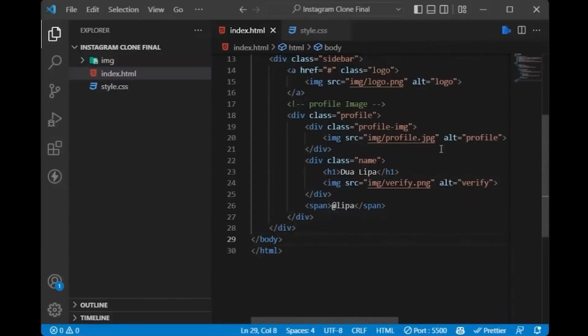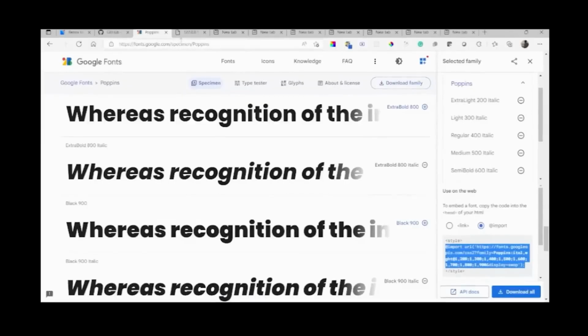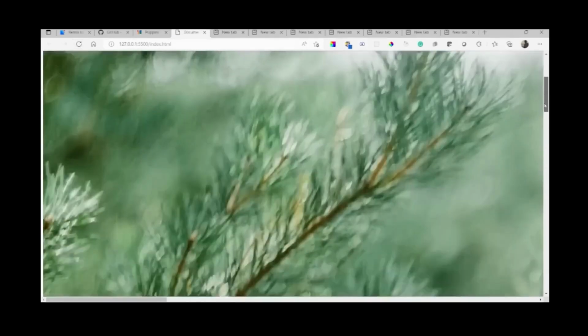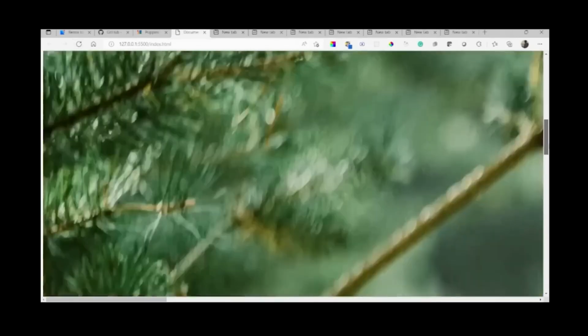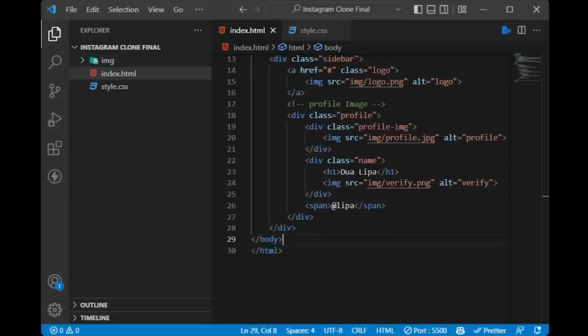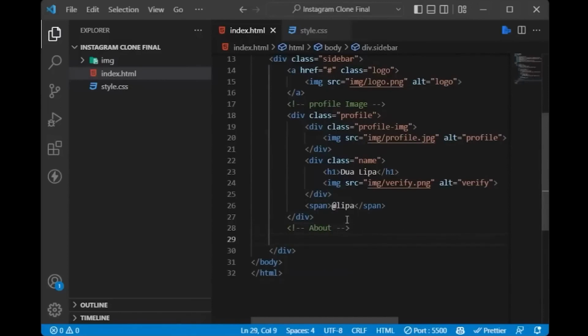Now scroll down. Let me just check how it is looking in the browser. Let me just reload. Yeah, it is looking perfectly fine. Let me just move back to VS Code again. Let me just add the about section also. Add a div with the class about.